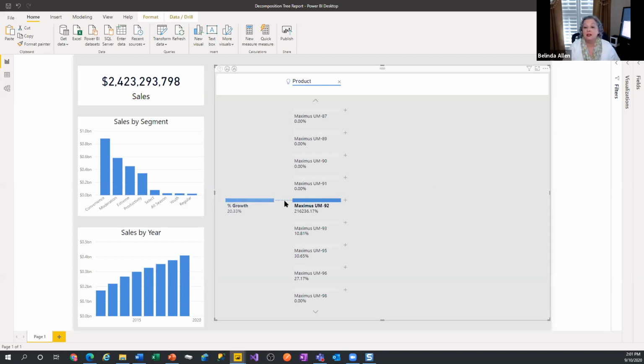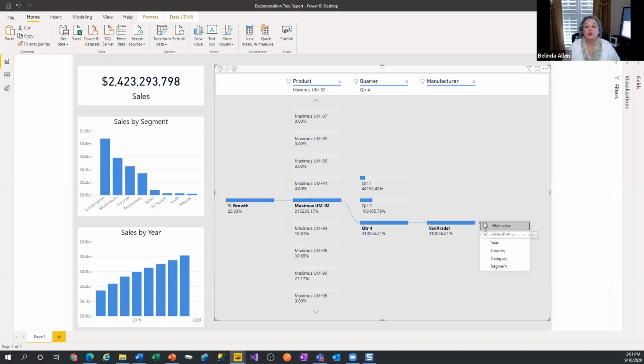And it's specifically, you can see the dotted line, it is this product. And if I select again, and I choose high again, then it says, okay, and then by quarter. So fourth quarter has the biggest leap for that product. If I select again, high value, then it takes me to this manufacturer. And if I select one more time, I could see this category. So now I can see all of these things.